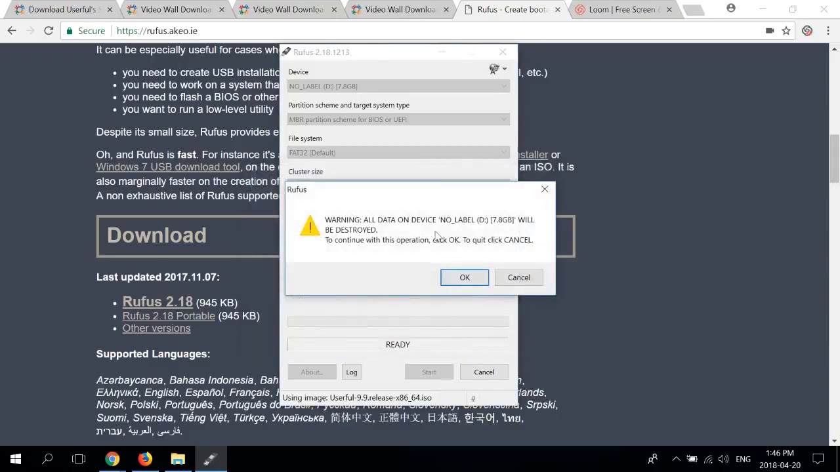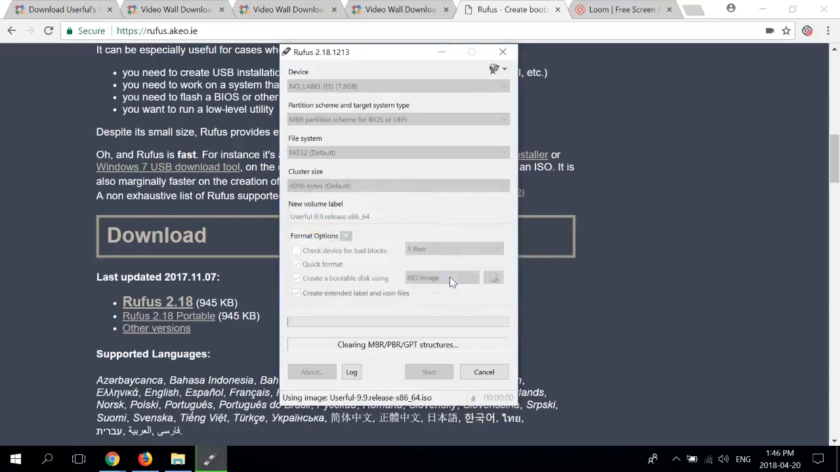And then it's going to give you a warning saying it's going to format the USB, so make sure that you have non-critical information on that USB because you will lose it. Once you've confirmed that everything on the USB is okay to be rewritten, click OK, and then it will start formatting it and creating the burnable USB. This usually takes a couple of minutes.